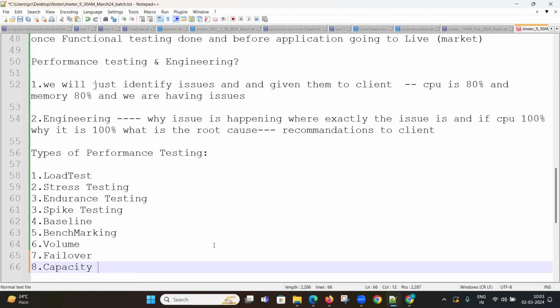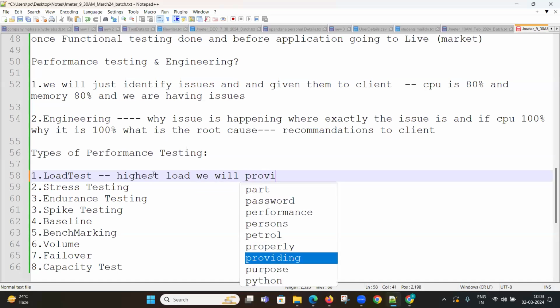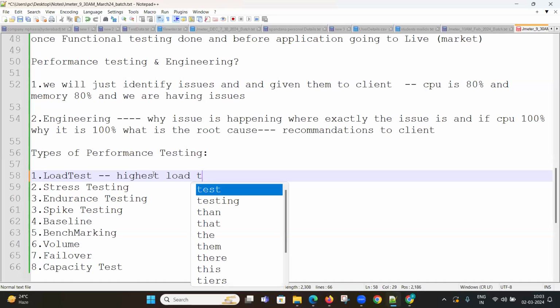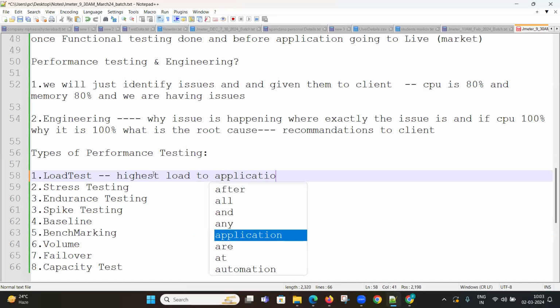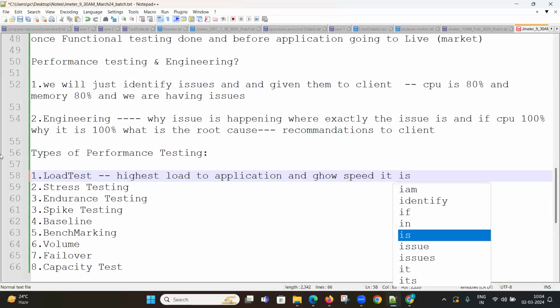Another one is the capacity test. In one word, I will tell you. We will try to give the highest load. Where the highest load comes from and how, we will see in coming classes. But load test means we provide the highest load to the server. We give the highest load to the application and see how fast it is. This is called a load test.